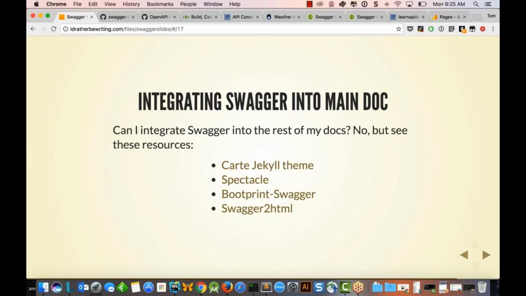So there are some ways to sort of transform it, but what I've found is that you should look at Swagger as a complement to your documentation, a sort of sandbox where people can play around with stuff. Sure, you may duplicate your parameter descriptions and so forth, but it's worth it. It's something that users can try out.